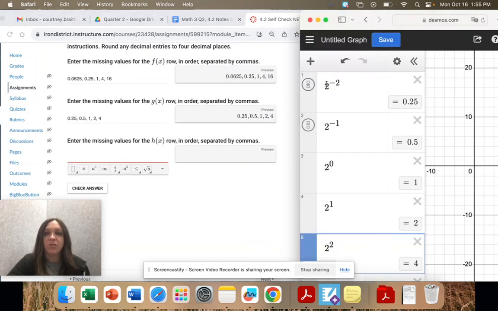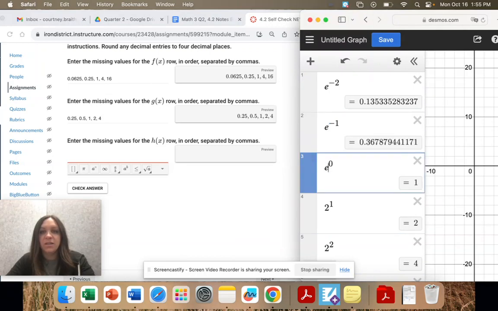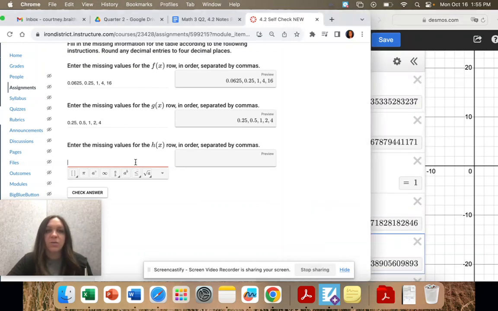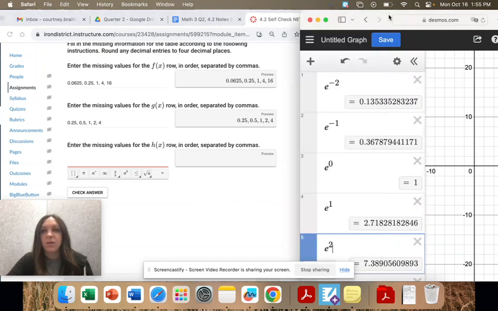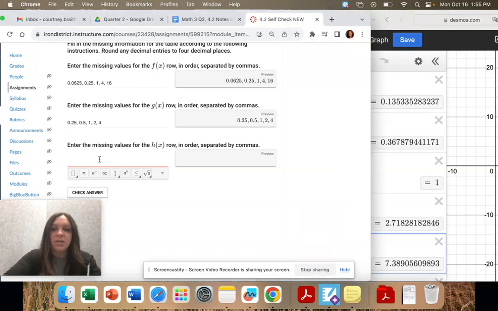And then our last one is e to the x, and this is going to be when we're going to have to round. So we're going to change all these to e. And we're rounding to 4 decimal places. So our first one is going to be, I'm going to move this over so I've got some split screen going.